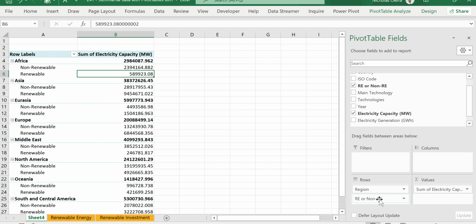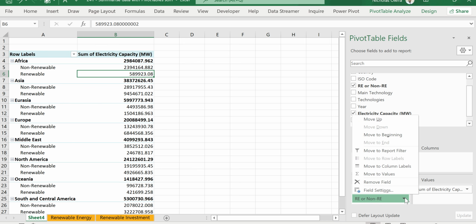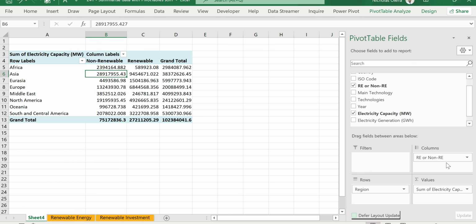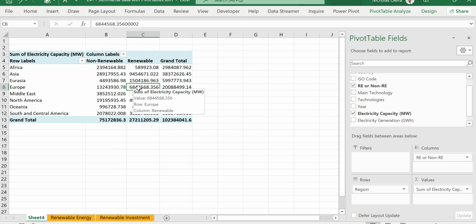Now what we are doing is customizing our pivot table. To do this, we want to move the renewable and non-renewable to the columns field. So I'm just going to click on the drop down arrow under the renewable and non-renewable. Then I'm going to move it to the column labels. Just click on that. Then you can see it has come to the columns level. Now you can see we have non-renewable energy for Africa and the renewable for Africa. Then we have the grand total. That is the first part.